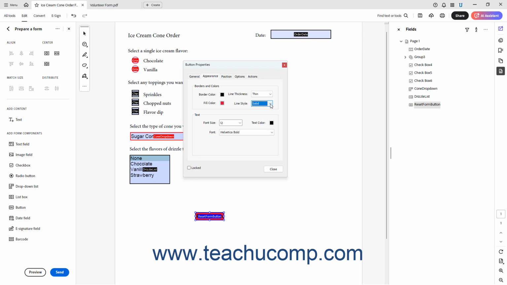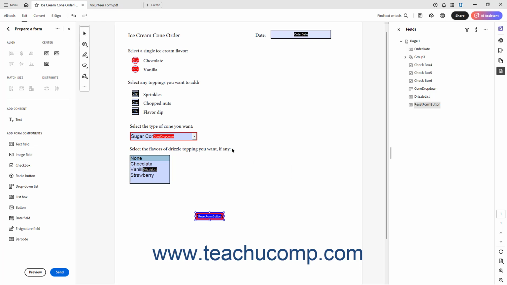To set the font size, font color, and font style, if the field can display text, select choices from the drop-down menus that appear when you click the Font Size drop-down, the Text Color box, and the Font drop-down, respectively, in the Text section of this tab. To close the dialog box when finished, click the Close button.